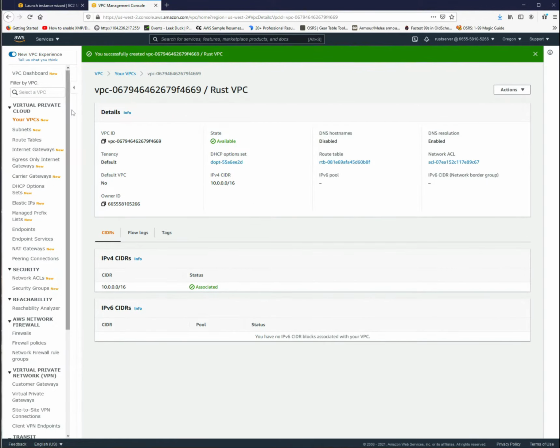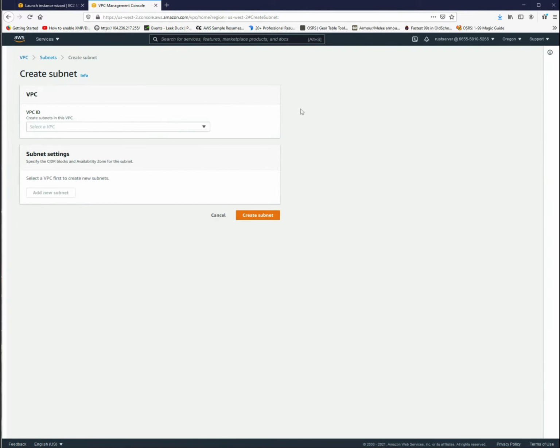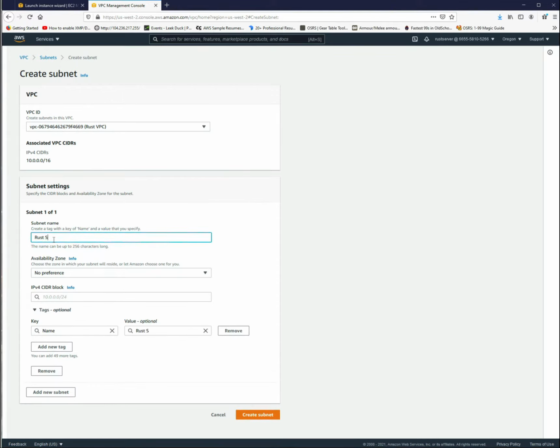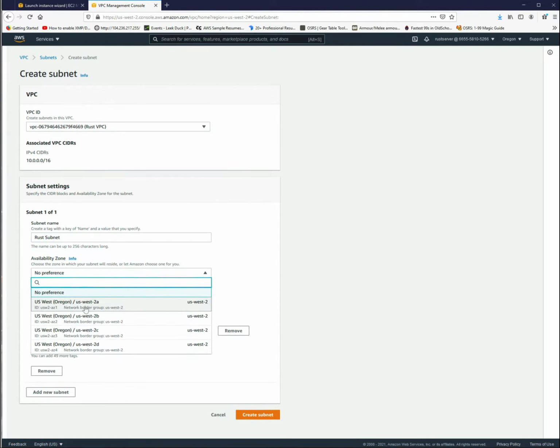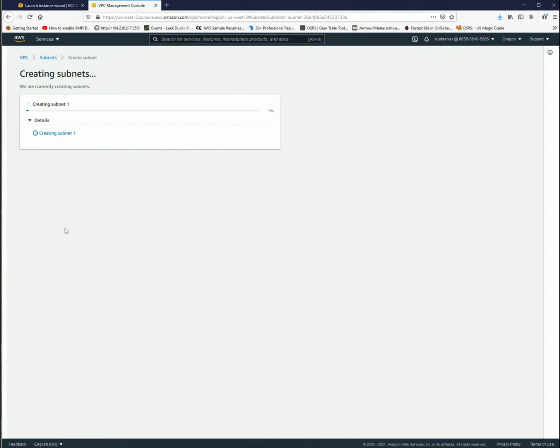Okay, made that. Next, I am going to go to subnets, and I am going to make a subnet. So I'm going to choose the Rust VPC. I'm going to call it Rust subnet. I'm going to do 2A, just /24, and you can just copy me if you don't know what I'm doing. Okay, create subnet.